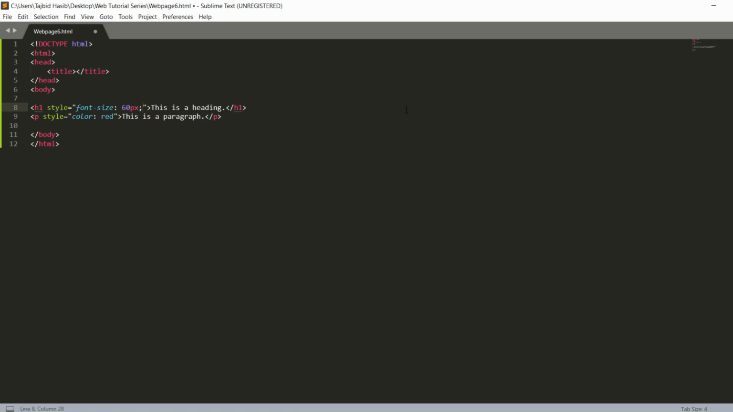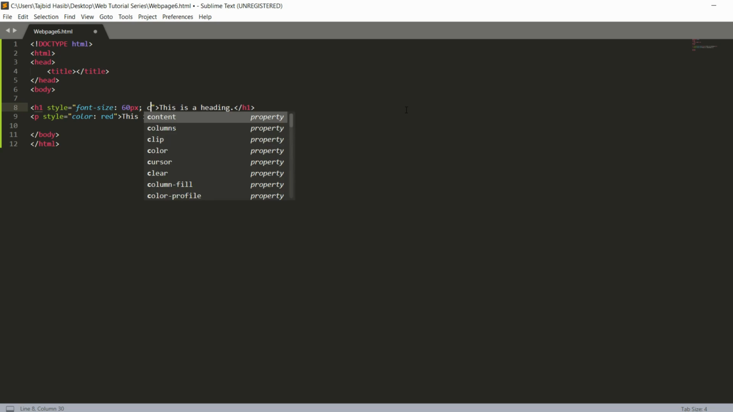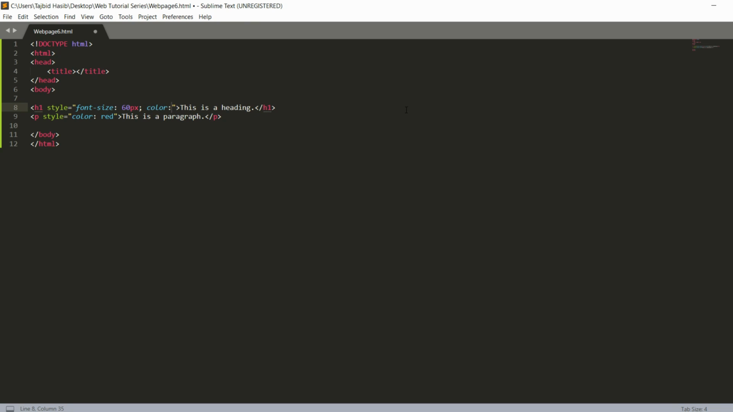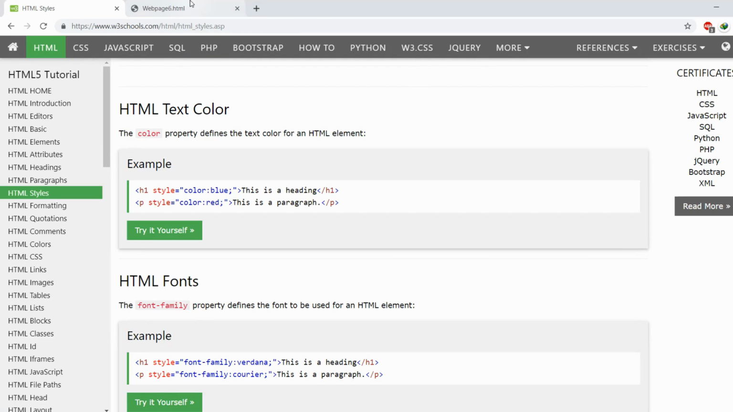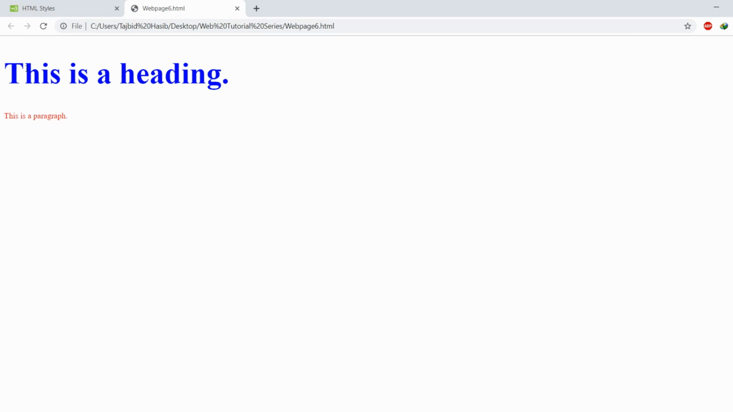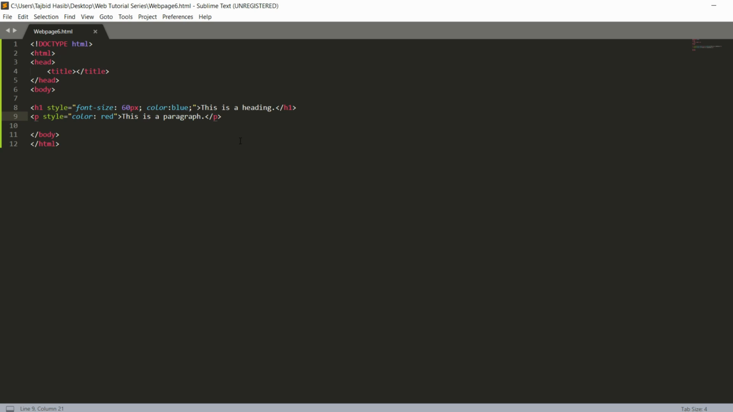So what I mean by that is if you want to change the font size as well as the color of the heading, after the semicolon, you type in color, and then let's say we want this heading to be blue, and then another semicolon. So you can change a bunch of style properties, and these are all CSS properties. We will look into CSS later, but we separate all these properties using a semicolon. And let's reload this page and see how it looks. So the font is still at 60 pixels and the color has changed to blue.